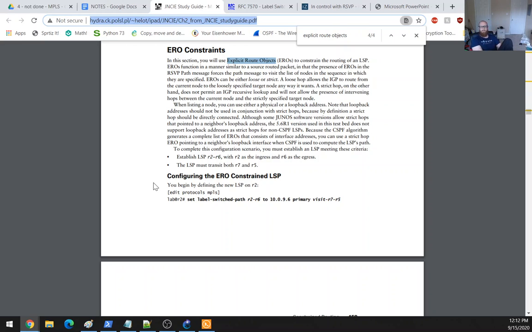Does not support loopback addresses as strict hops for the non-CSPF LSPs. Because the CSPF algorithm generates a complete list of EROs that consists of interface addresses, you can use a strict hop ERO pointing to a neighbor's loopback interface when CSPF is used to compute the LSP's path. To complete this configuration scenario, you must establish an LSP meeting these criteria.